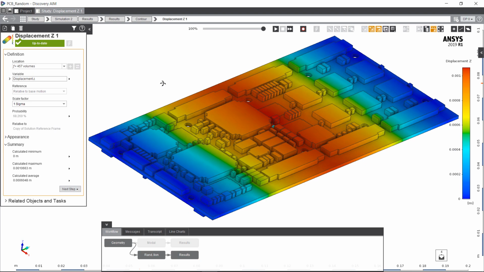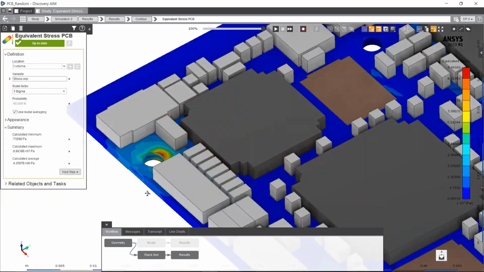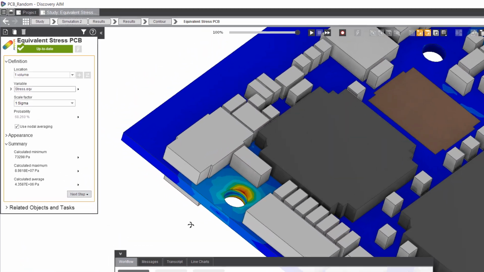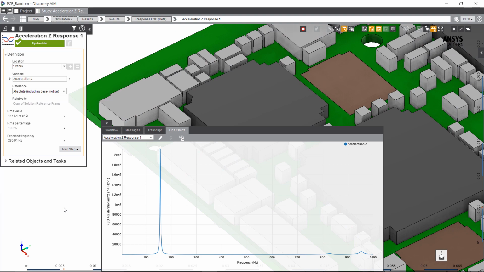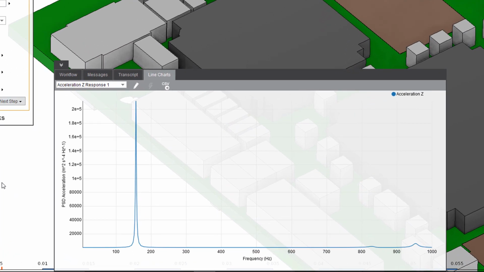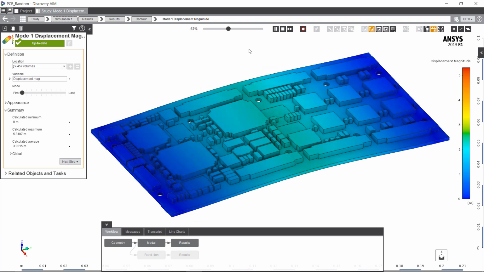After the solution is complete, a variety of visual results provide feedback on design performance, showing the probability that the deformation or stress will exceed the design limits, or expected values from physical vibration testing. You'll find the accuracy of AIM second to none as it's backed by proven ANSYS solver technology.